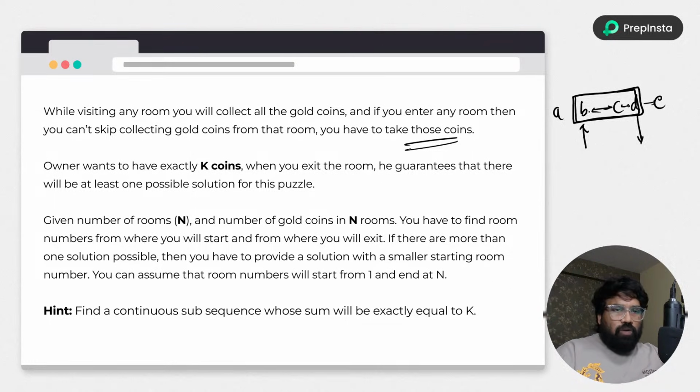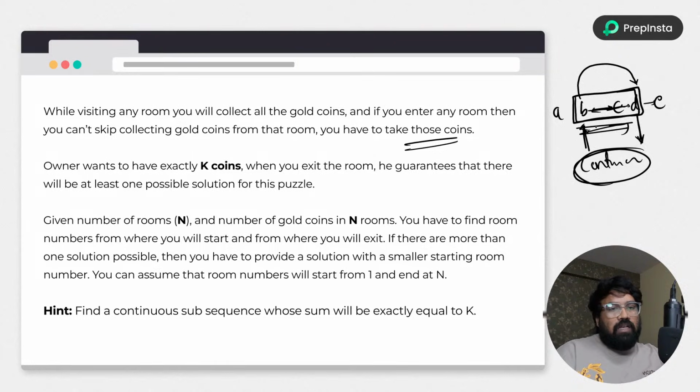If you want to go into B, and if you want to come out of D, then C is the connector. You can't directly go from B to D. You can't go like that. So it is called continuous. Whenever continuous elements are there, you need to use the sliding window technique. This is how you need to implement the code.